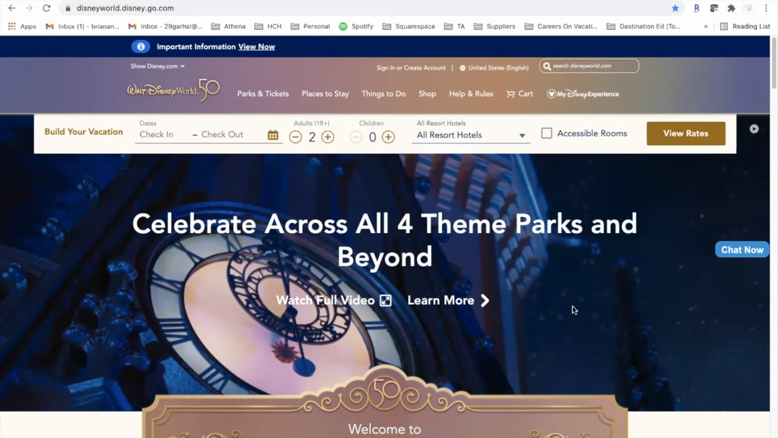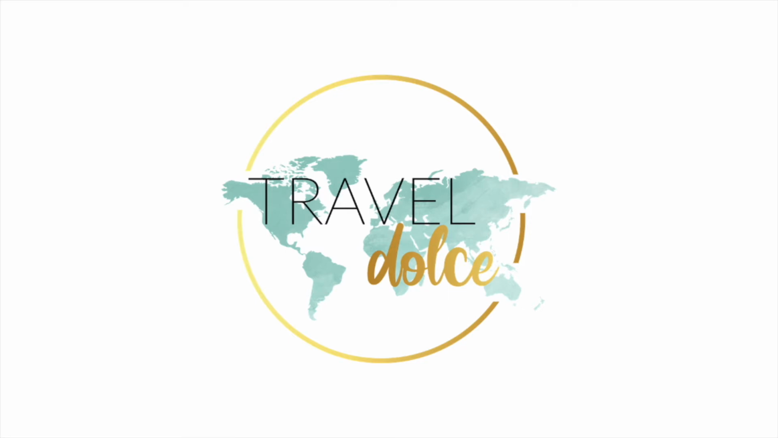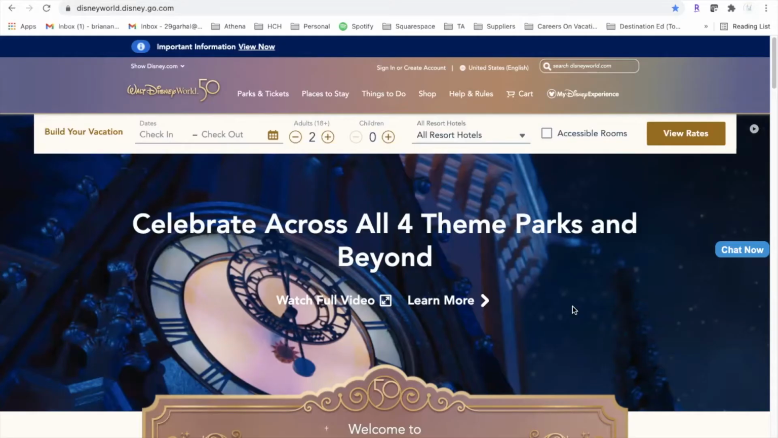Today I want to do a quick tutorial on how to make a Disney dining reservation in the My Disney Experience account. You can do this on the app, on your phone, which I'll have another tutorial for. But today we're going to do it on a desktop computer. Sometimes I think it's a little bit easier to see everything you need to see on a desktop, but it's just whatever you're comfortable with and your preference.